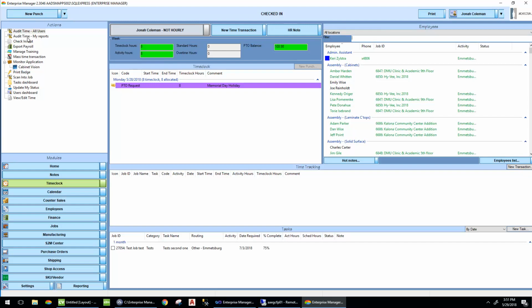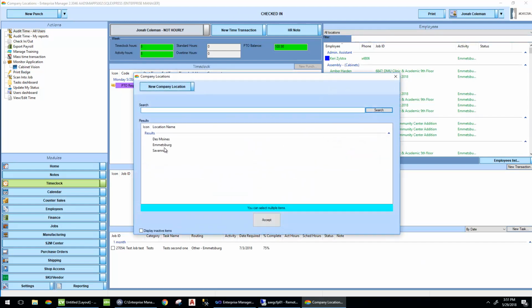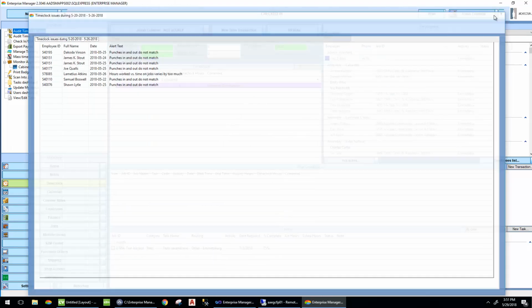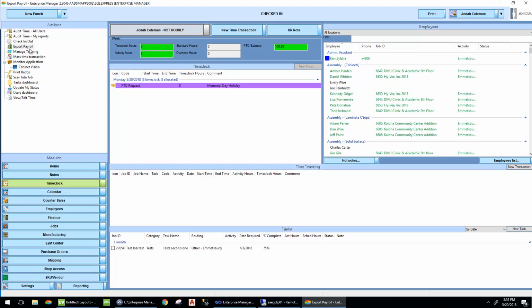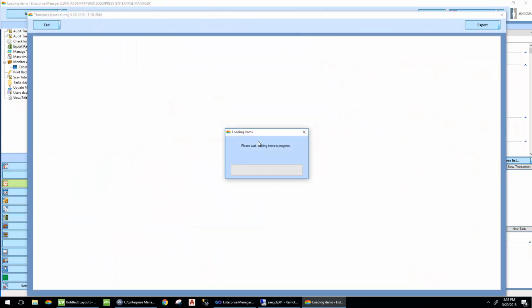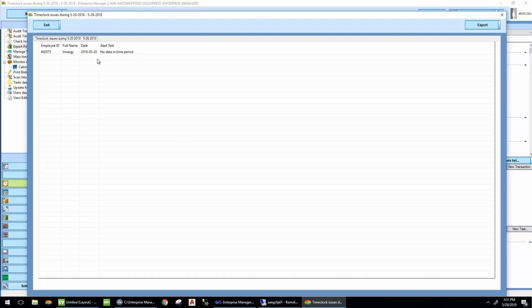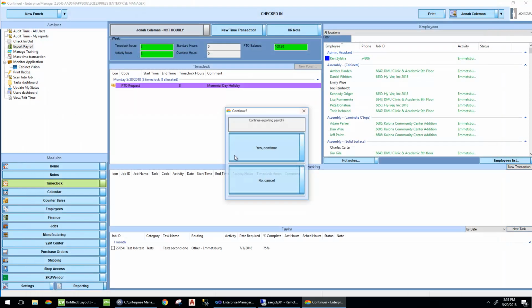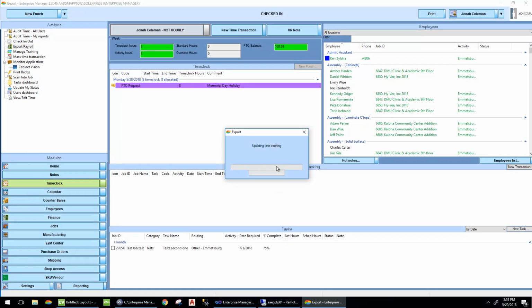Oh, well, so this audit time shows up whenever you try to export payroll. So if we try to export payroll, I'll just show you what that looks like. We'll do last week for Des Moines. We get this audit, which is warning us that an employee who was hired about that time has no data in that period. And yes, I want to continue.